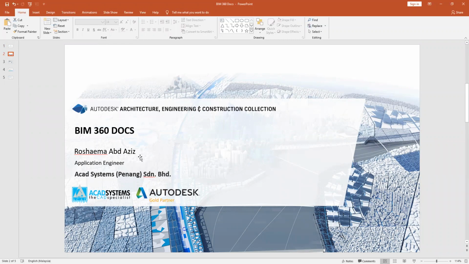Basically, BIM 360 Doc, or what we call BIM 360 Document, acts as a central place for all project members, the project information and documents to be in one place. It centralizes them in a single cloud-based platform. It allows users to share, view, markup, or even manage 2D or 3D documents.